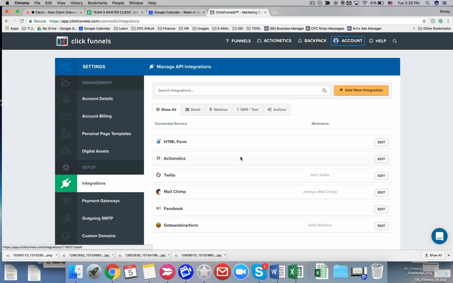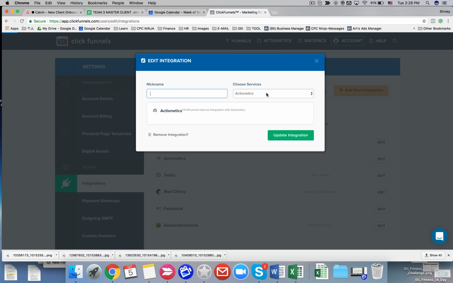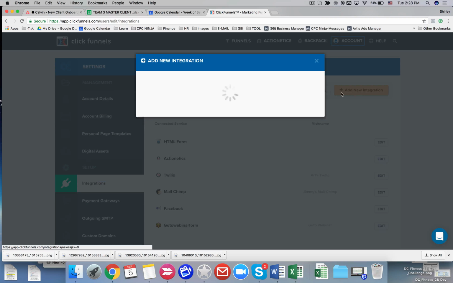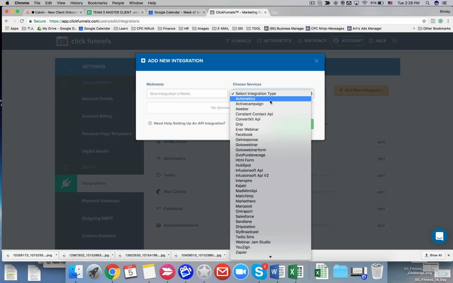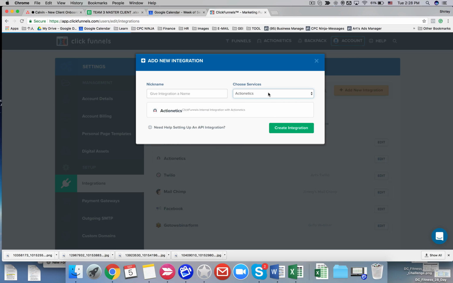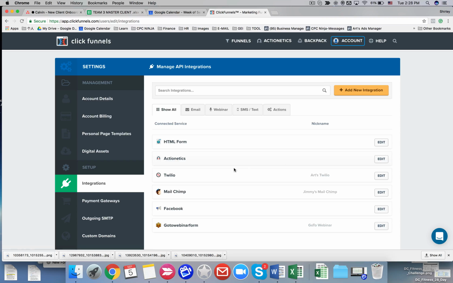And for Actionetics, you just need to add a new integration and set up Actionetics, since it's ClickFunnels internal. So that's all, you don't really need to link anything. And for other software like Mailchimp, it's the same thing. So that's how you set it up and create it in this account.